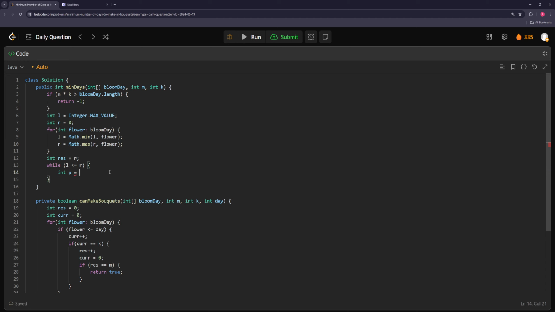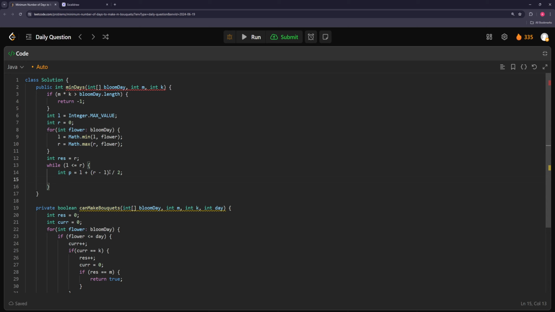So normally I would do left plus right over 2. Here I probably want to do something else. I want to do left plus, I think, right minus left over 2 is what I want. Let's see if that works. I believe that's what we want though. Okay. So anyway, if left is 2 and right is 5, we'll add 1, which is what we want. Yeah, I think that's fine. So that avoids overflow for sure.